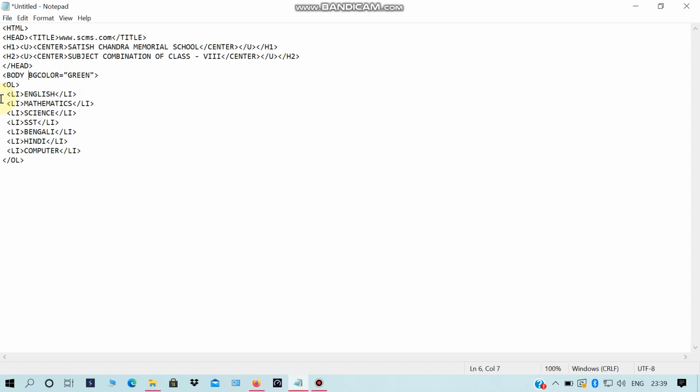Within OL tag we can add the list indexes or the items of the list. In case of OL tag, we have started an ordered list with OL tag. Then accordingly we are having how many subjects? I think we are having 7 subjects. So accordingly we have mentioned 7 subjects, but each and every subject is treated as the list index, the item of the list.